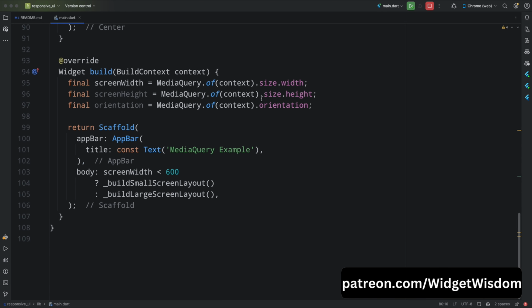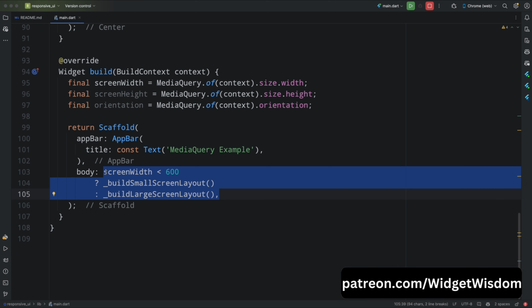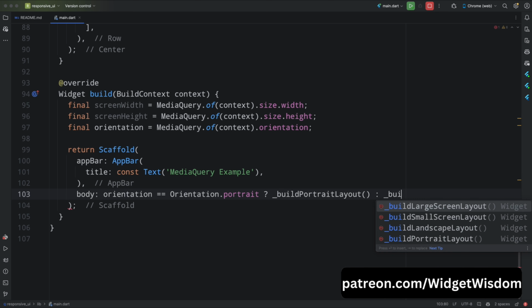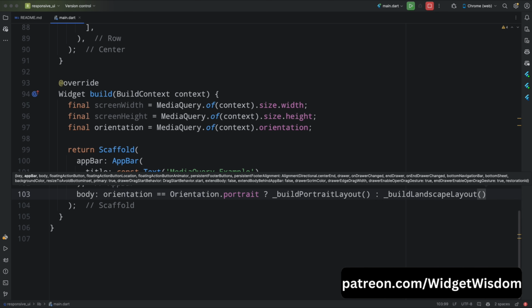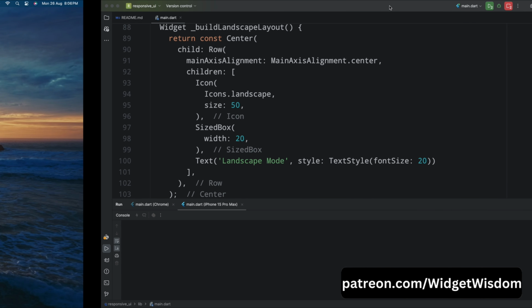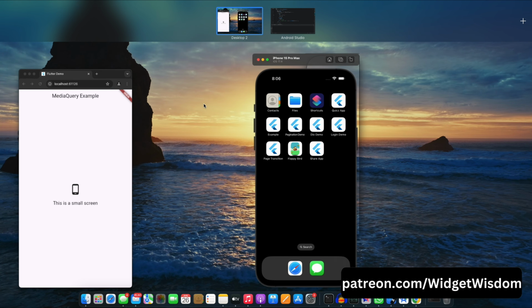Then come to the body property of the Scaffold widget. Then from here remove this check and here add a new check that if orientation is portrait, then return the buildPortraitLayout method, else return the buildLandscapeLayout method. So this is going to check the orientation of the screen and based on that it will return the layout. Then save this and run the application.